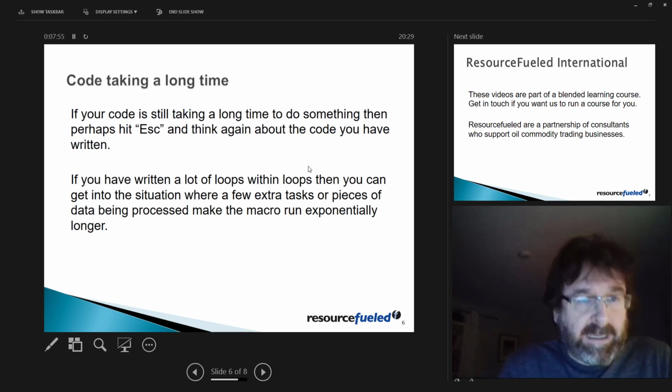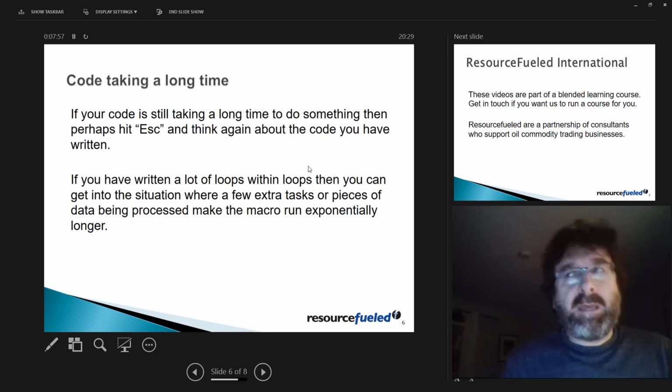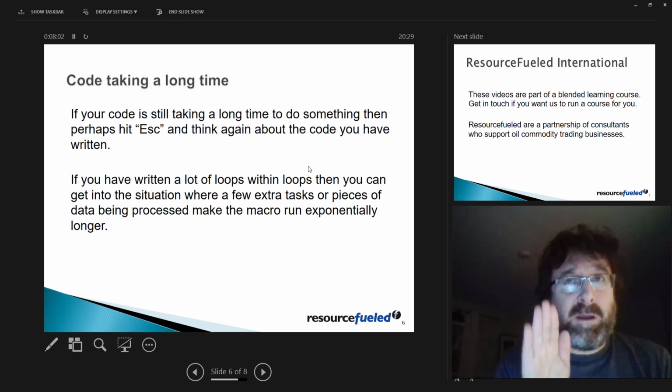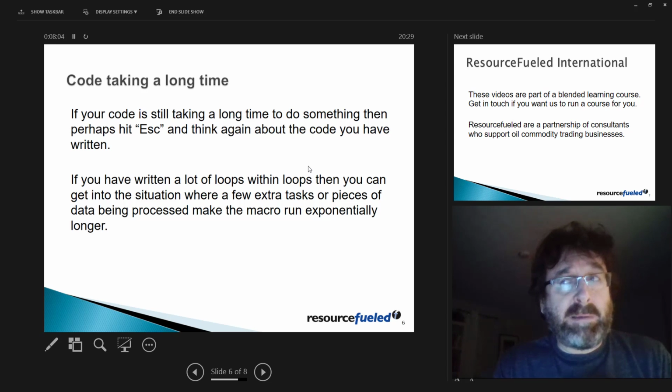If your code is still taking a long time, and sometimes it can take so long you're just looking at the screen and nothing is happening, you might want to hit Escape and think a little bit more about the logic.